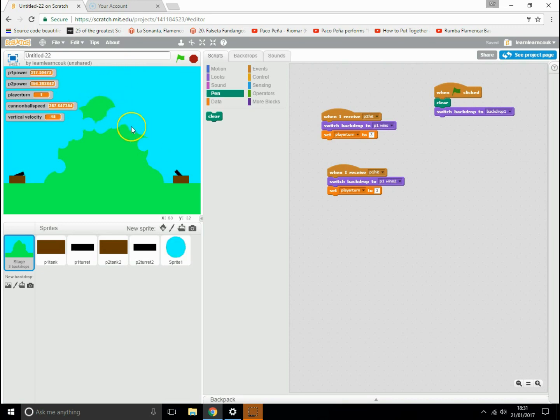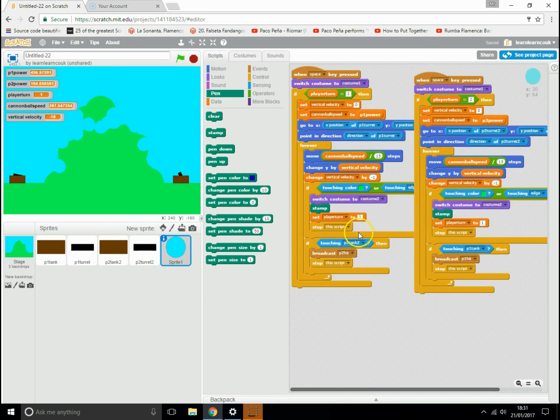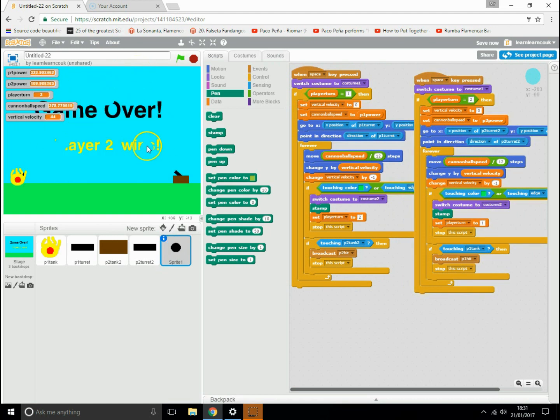Now I've noticed that the ball's not quite going high enough, so what we'll do is we'll just change that. Instead of divided by 15, let's do it divided by 12, so it might actually get up there. Let's have a look. Let's try that. There you go. That's more like it, isn't it? There you go. Player 2 wins. Oh, bit of a glitch there.